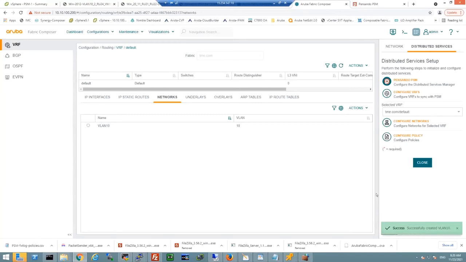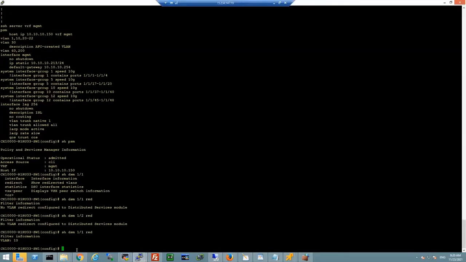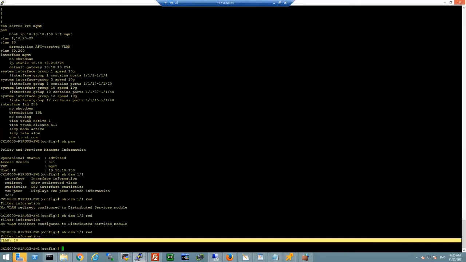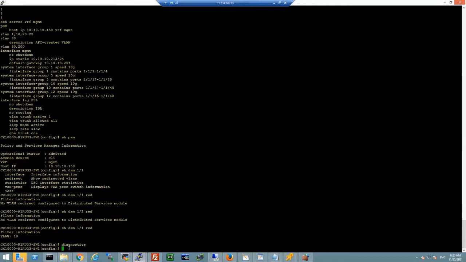Right, now if we go onto the switch here and do a show DSM redirect, you can now see VLAN 10 is redirected, meaning that all traffic now coming in from VLAN 10 is going to be redirected to the DSMs. In this case, it's going to be DSM 11. Okay, that's good. And if we go into, let's have a look at, did I spell that right? Yes, I did. The table flow.